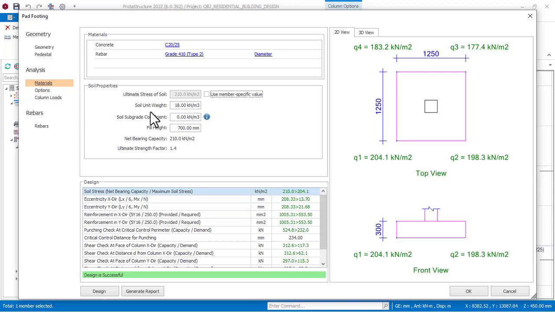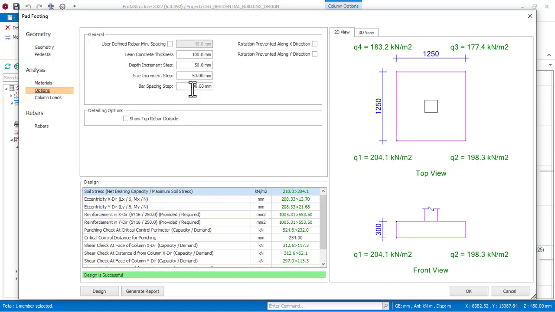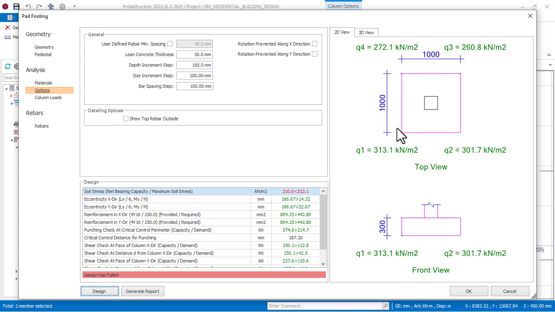Once you have done that, you can go here and check the options. You can see it is still showing the lean concrete as 100. So come here and put 50 as the lean concrete again. You can also change the depth increment here. Don't forget that here I was showing our size as 250. If I come here and say 100 here, 100 here, and then go again and say design now, you can see it's showing one by one, and it is still failing.